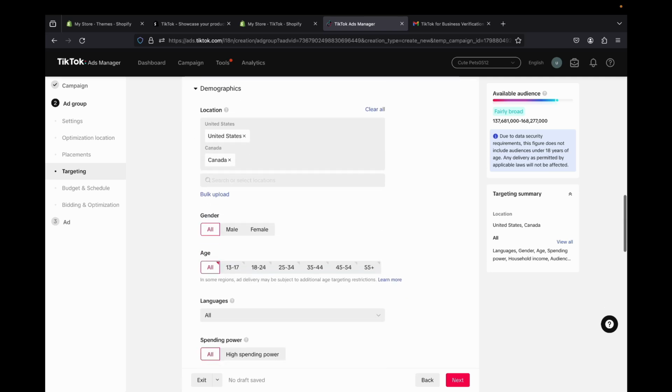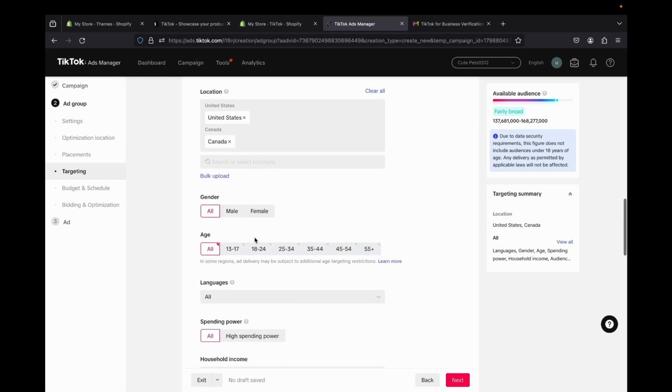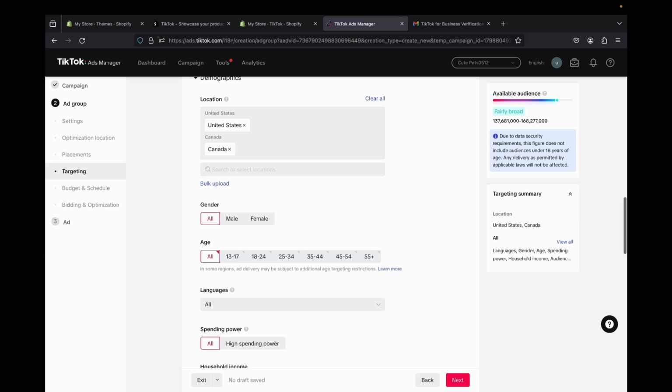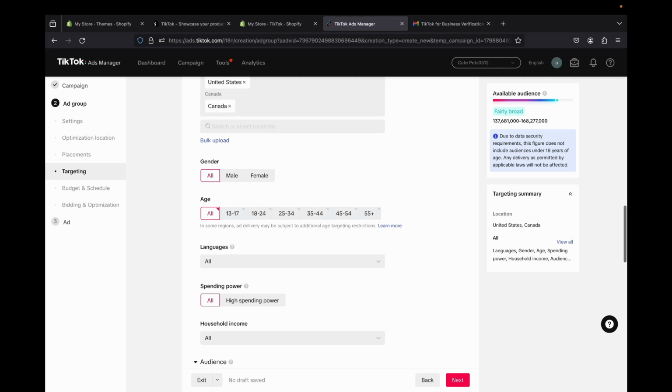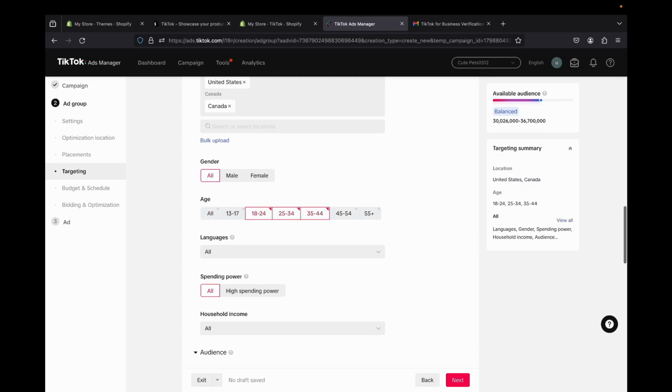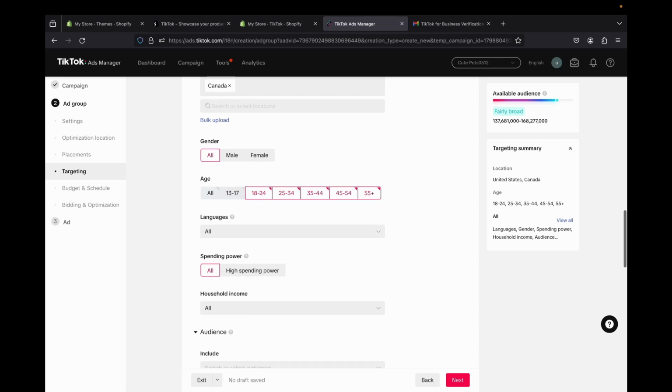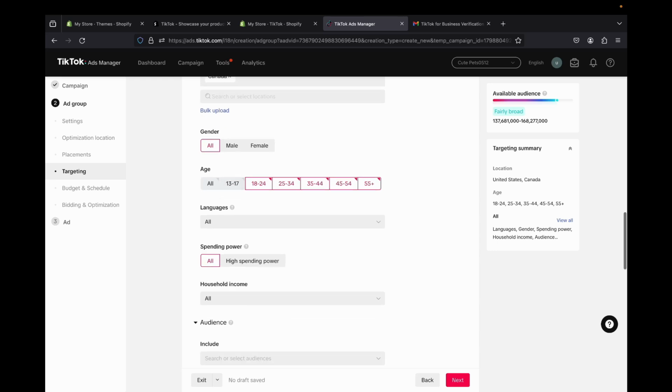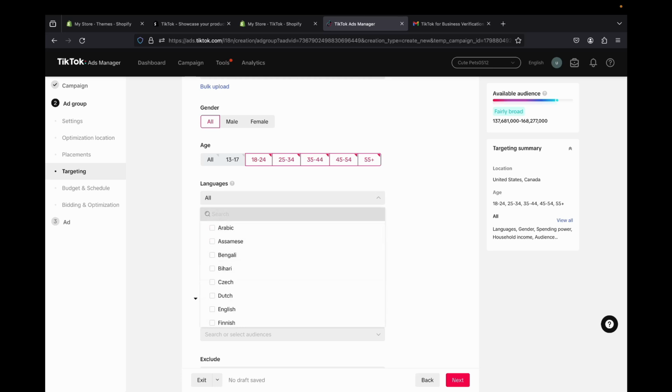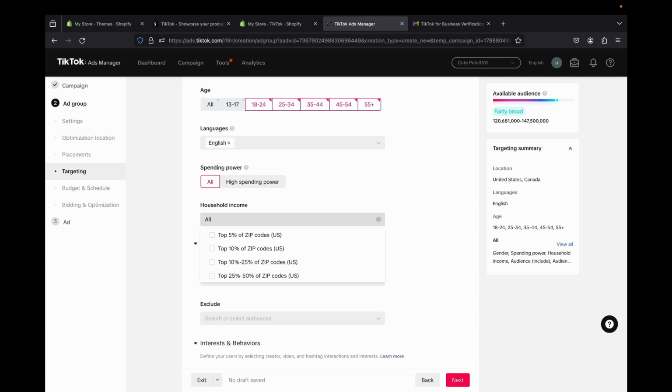Gender here, I am going to leave all. I'm not going to select specific, unless you're selling a specific product, maybe for women or men. And age, I am going to select all ages except the minor ones, because I know most of them don't have their own income. On languages here, I am going to select English. And then here on the household income, I am going to put 25 all the way to 50.